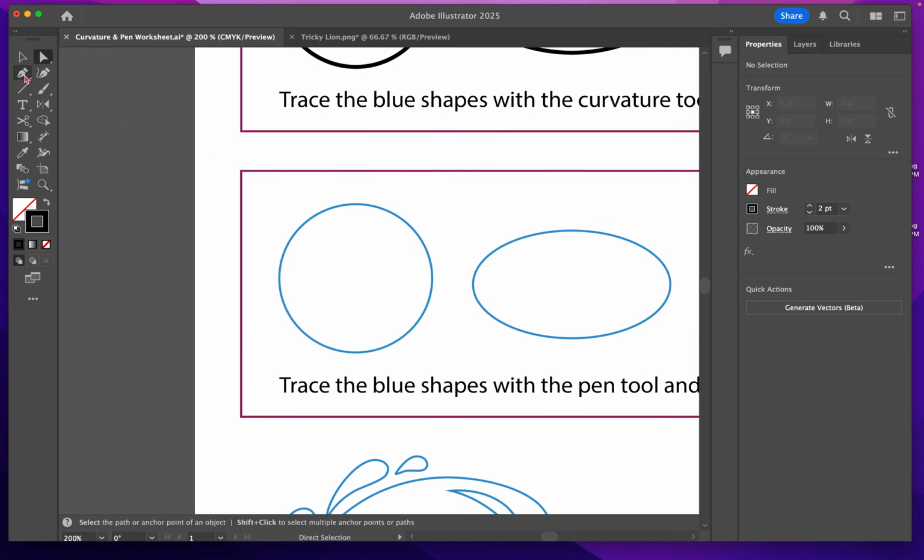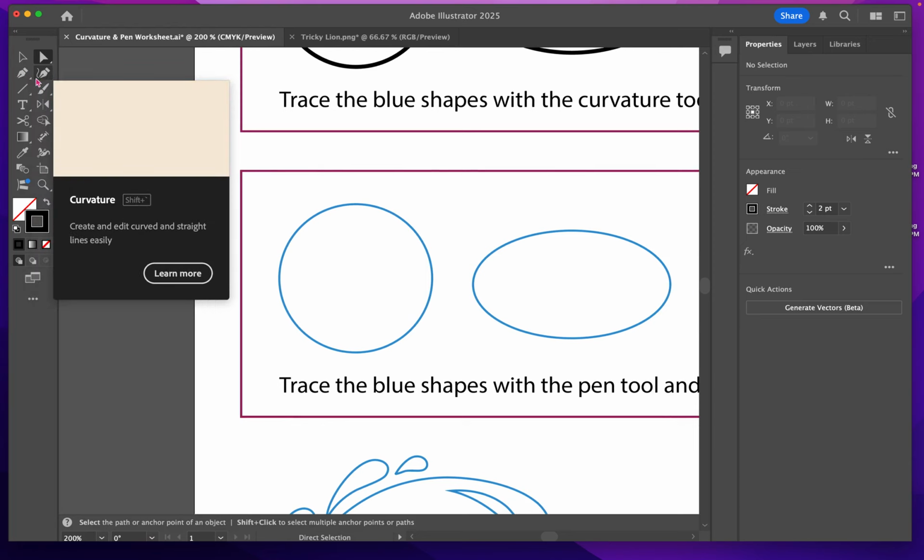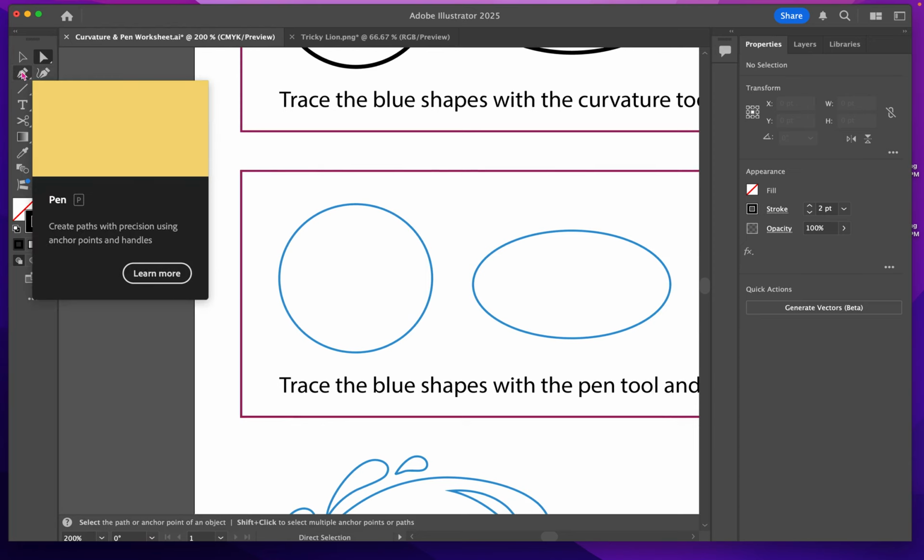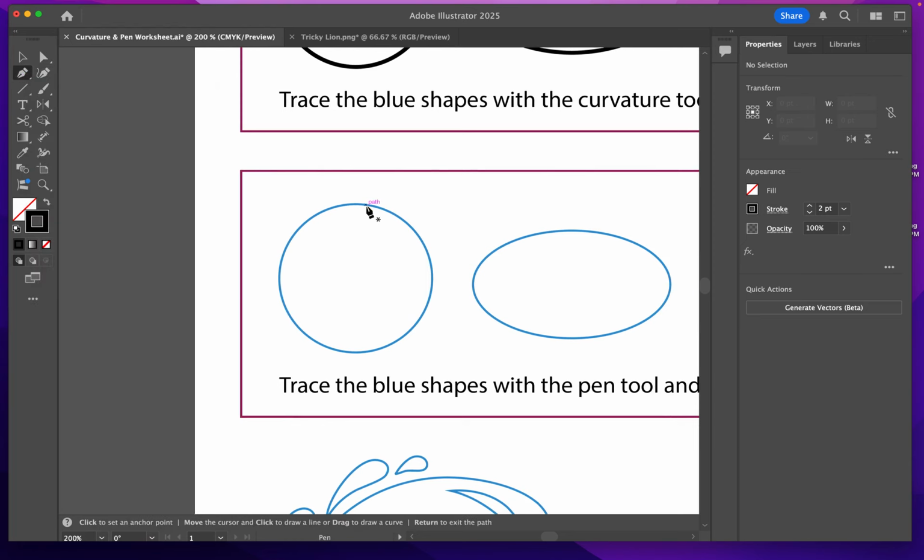So the pen tool is P, the one without the little curvy line on it, okay? So we're going to push P. With the pen tool, you get to basically create the curves yourself. Some people like this one, some people like the curvature tool. I want you to mess around with both. But what still applies is that you are still going to click on curves where they are changing direction.